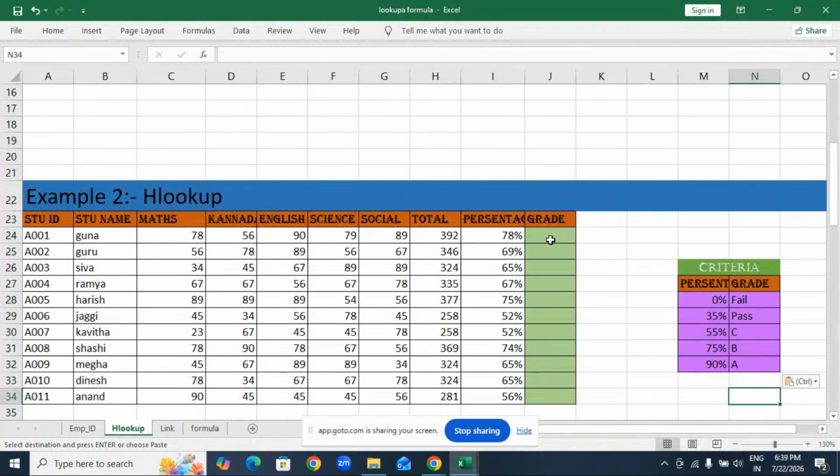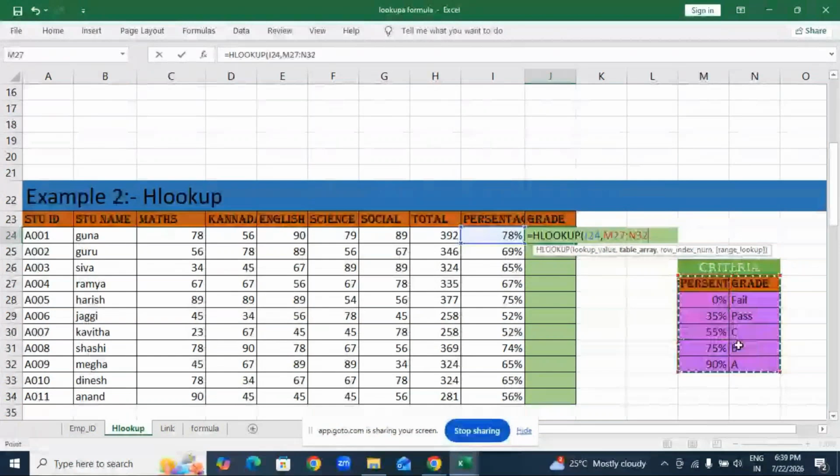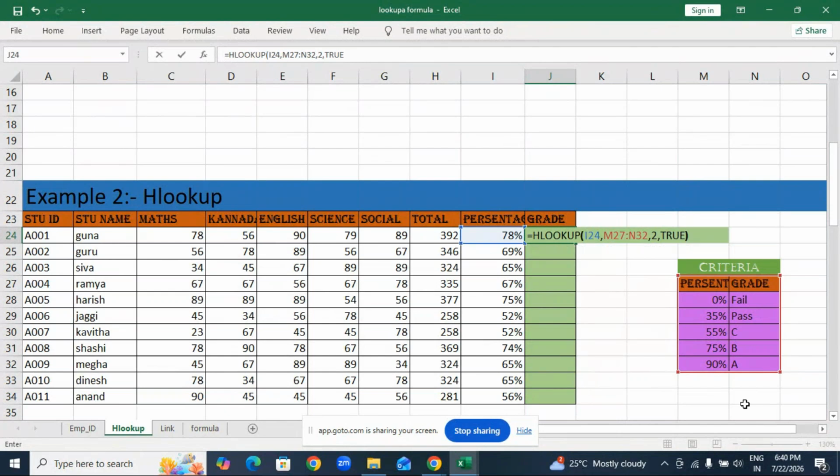So now see, equals HLOOKUP, lookup value. This is my lookup value, then comma, table array. It's going to ask, select the table array, comma, column index number is 2. Select the 2 because in that particular table, the grade column is in the second column. This is the first column, this is the second column. Select the 2, then comma, I am going to select approximate match. This formula is correct, right? But we won't get the answer. It's showing not applicable. Why?